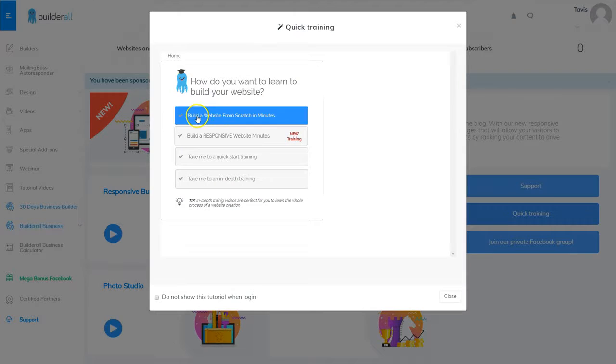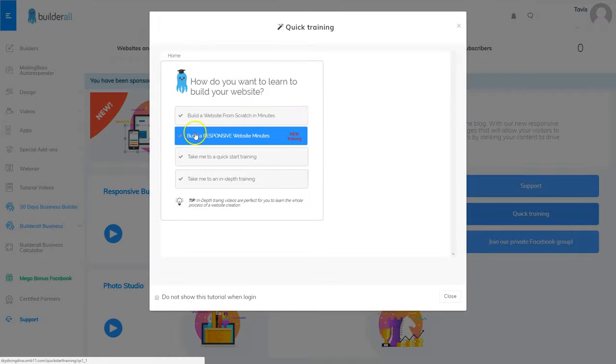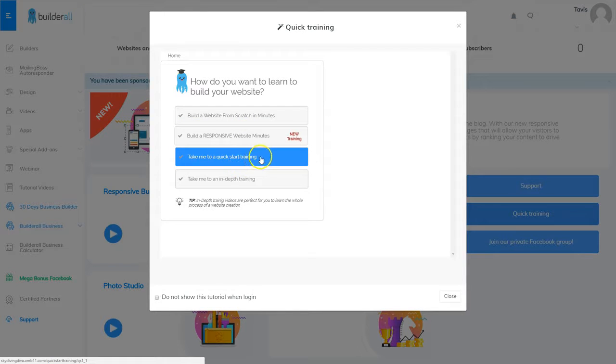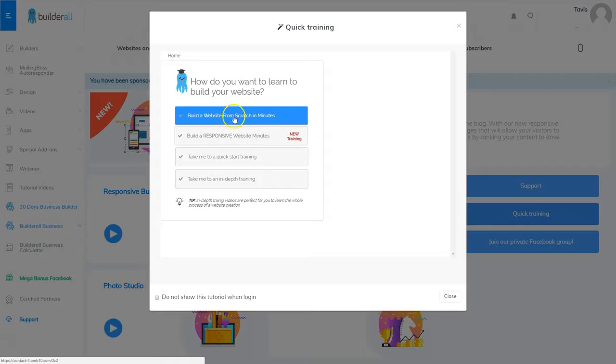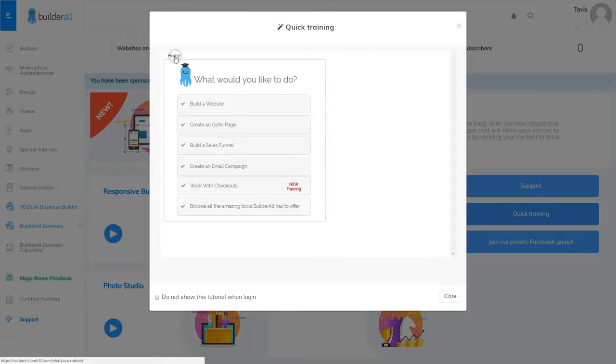And from there, you can choose to build a website from scratch, and that's in the Pixel Perfect, or you can build a website from scratch in the responsive, or you can go to a quick start training, or you can go to an in-depth training. I suggest again that you start with the build a website from scratch in minutes, the very first one, because that's the Pixel Perfect Builder, which is the easiest one to start with in Builderall. Now, if you want to go back to the beginning, just click the home button. That'll take you to the menu again, and you can choose another place to start.